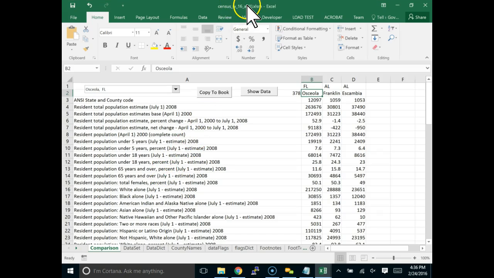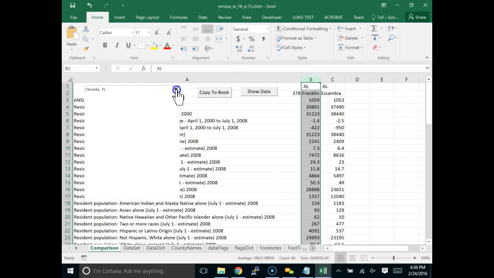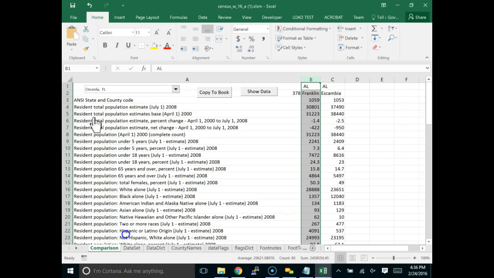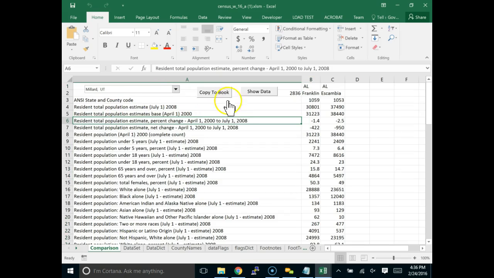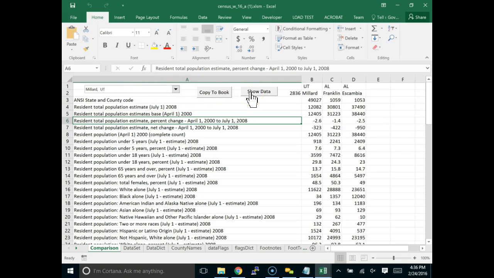So I'm on my regular census one. I should get something called Osceola Franklin Escambia. That might be an example I did last period, so let me delete that and add something different. Come down here to Utah. Millard County. Millard County there, show data. All right, so we got Millard here now. Millard Franklin Escambia. Copy to book, let's see what we got.